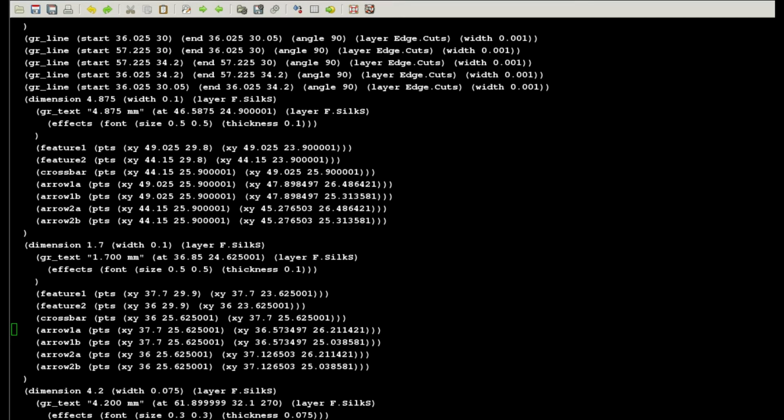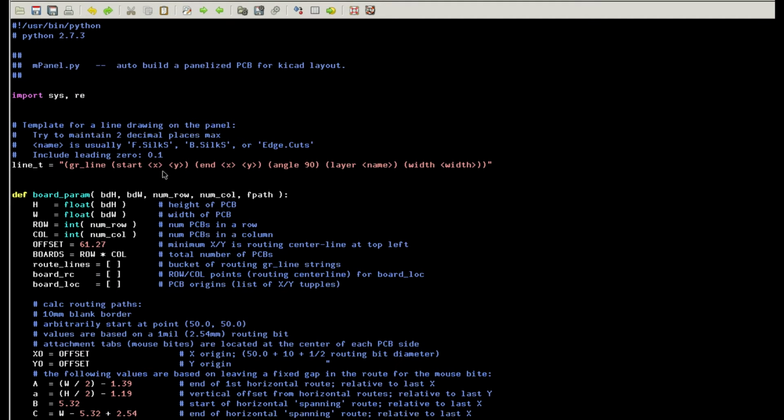So that's what our template does. It echoes that graphic line, except wherever X and Y appear, we've substituted the string X in braces and Y in braces. And for the layer name, we substitute name in angle brackets and the width in angle brackets. So every time we want to write a graphic line, we're going to use this and modify the values.